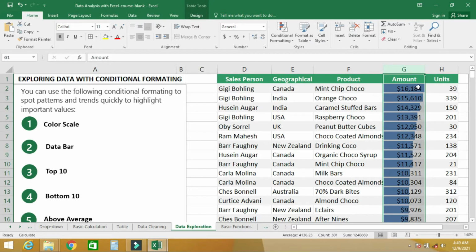By this, the cell with the highest value is filled completely, and as you descend through the amounts, the fill reduces. So by this, you can quickly spot trends in your records. Basically, this is how you can use the data bar to spot trends in your record.